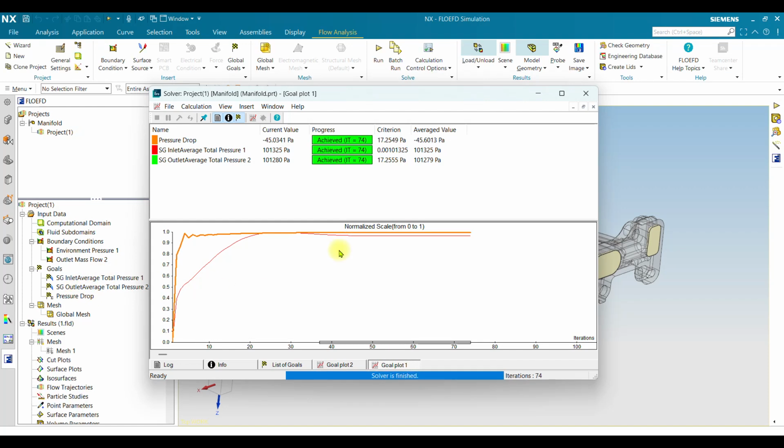Now, after the calculation is completed, the progress here is set as achieved at iteration 74. So if you find this one already green, it means all the goals have converged, and it says the solver is finished. This is the number of iterations. So it means the calculation is completed and the result is automatically loaded into this simulation model.